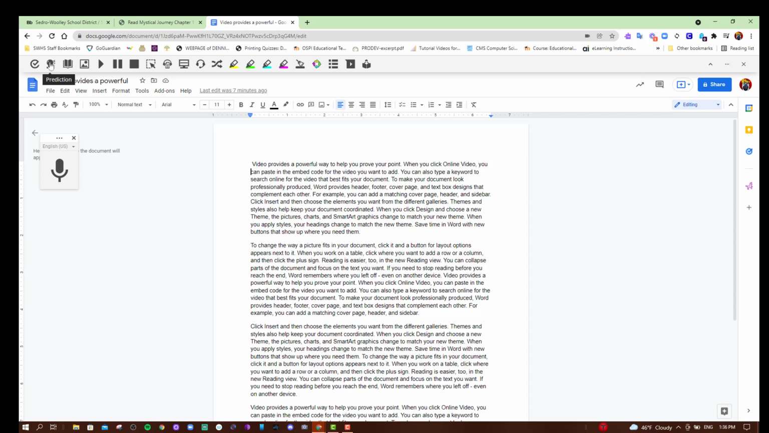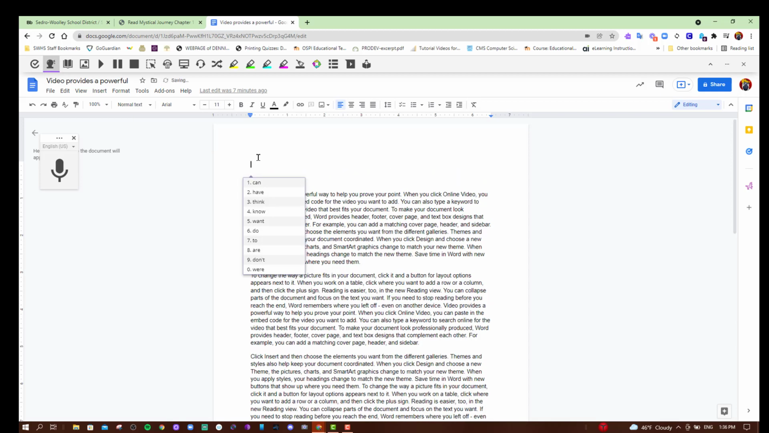This next one is a predictive type tool. If I type something new, let's say "one day," as I type, you'll notice it gives me some predictions of what it thinks I'm going to type next. I can just click here and it'll insert those words. It'll also read the words to me as I type them.